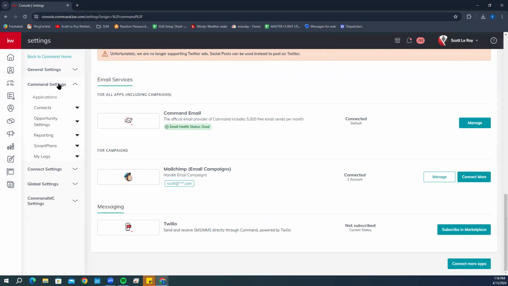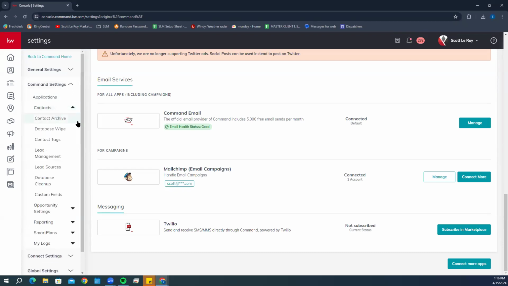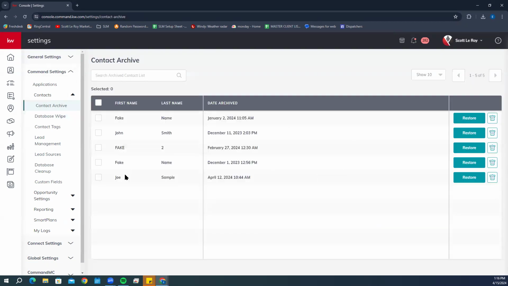You also have your Command settings, which if you click on Command settings, you'll see your contacts. When you click on that, you're going to see things like your contact archive. If you've ever archived a contact out of your database, and say you're going to re-enter their information, it will not allow you, because it'll tell you that that contact's already in your database, probably in the contact archive. This is what that refers to. So it still considers it to be in your database, so you would make sure you need to clear out the contact archive here. So you could either restore it or delete it. And then you just have some other options below here as well.